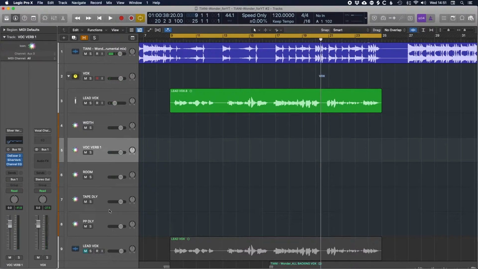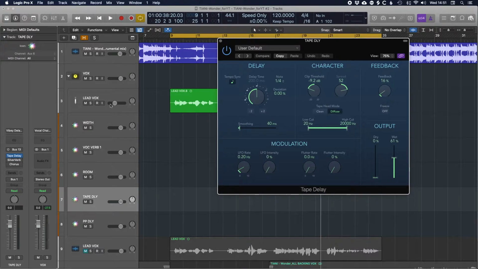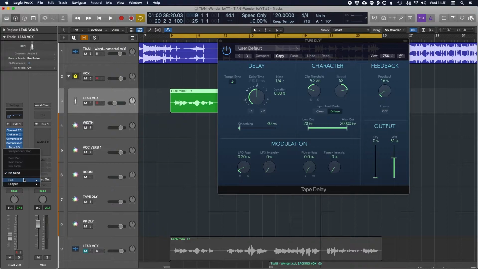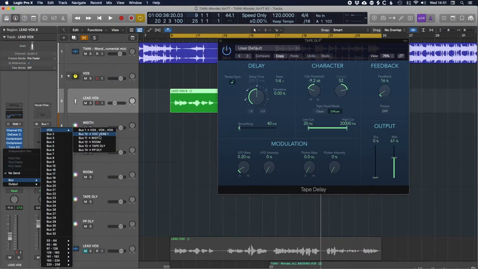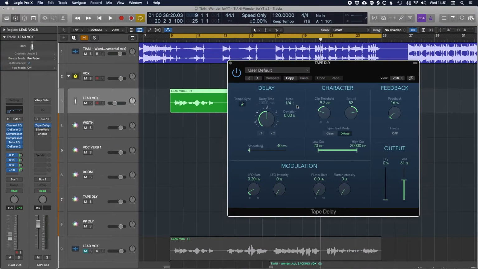Cool. So now I feel like I want to add a little bit more vibe, a little bit more interest to this vocal. So I'm going to go ahead and pull up the tape delay, and I'm just going to send to that. I'm going to set the send all the way up, and then we'll just bring that back and see where that sits. So let's go to 0 with that and hear that tape delay.